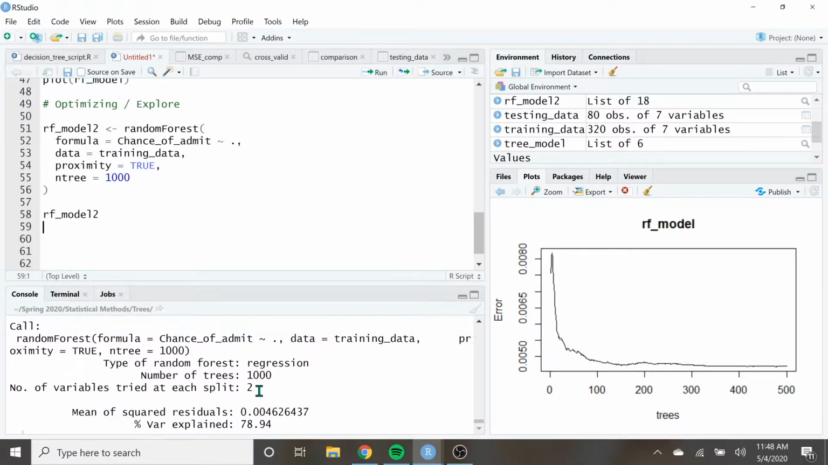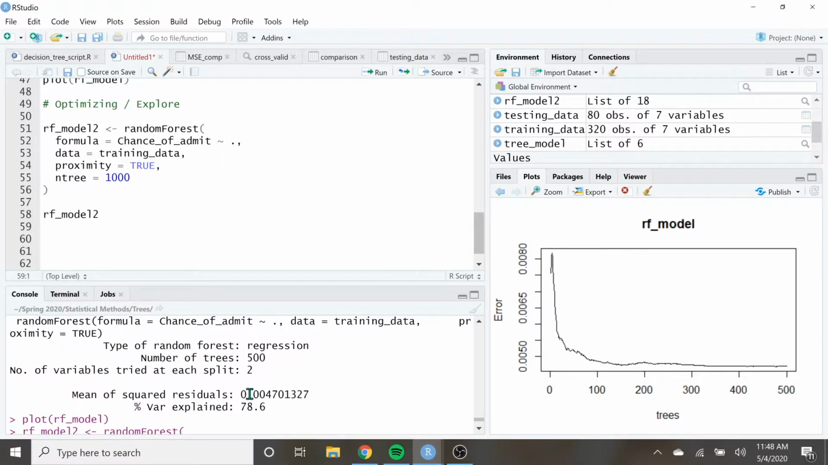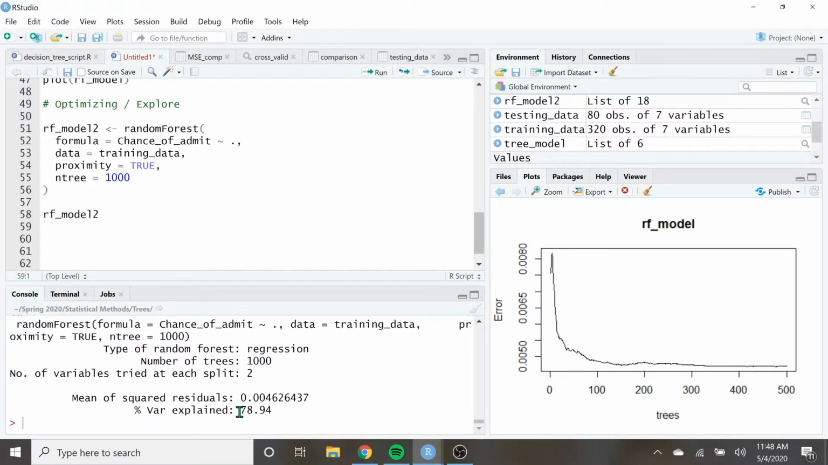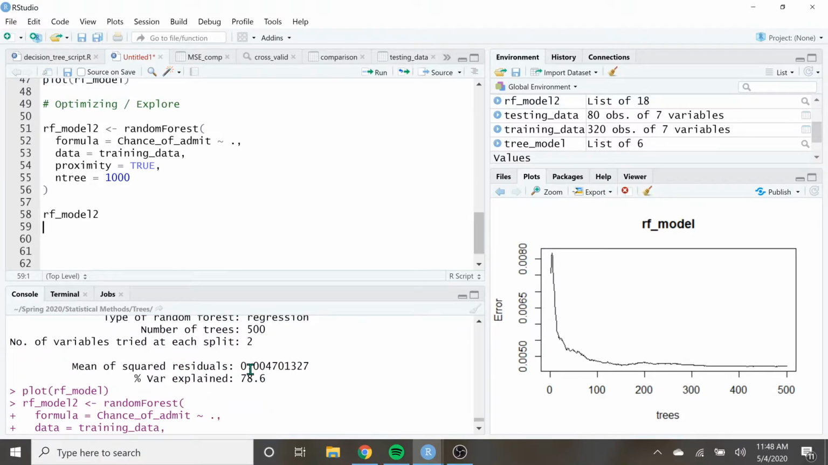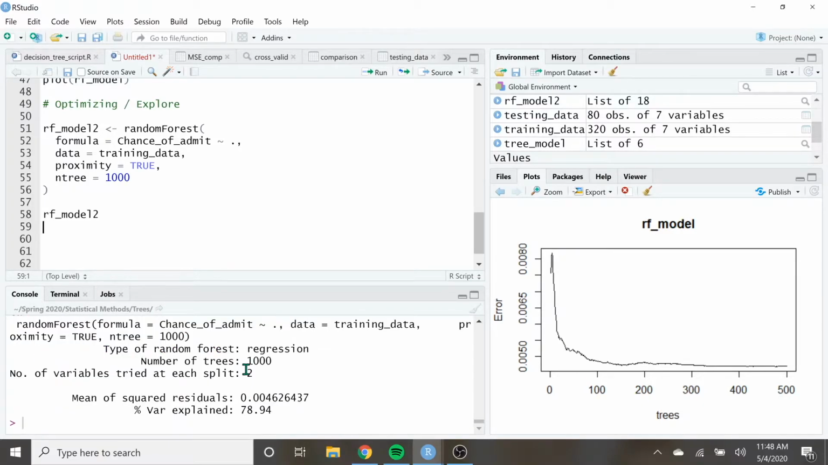We now see that, let me compare. Variance explained was 78.6. We see that it's gone up quite a bit. And by quite a bit, I mean by barely. It's 78.94 now, which is fine. The mean square of the residuals is honestly about the same, only 0.0047 compared to 0.0046. Not great, as far as an increase.